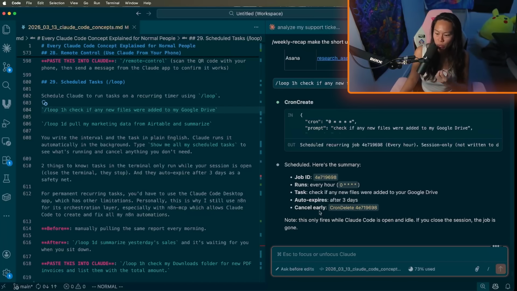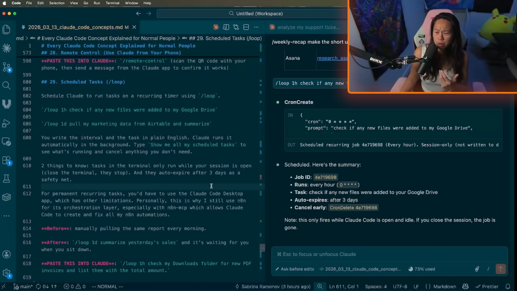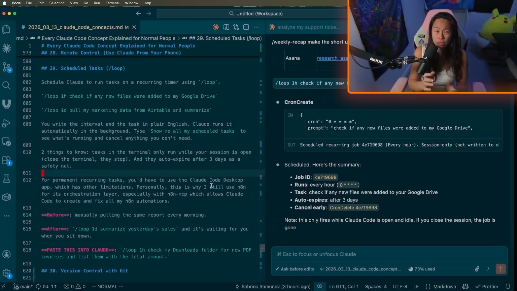However, this only works if Claude Code is actually open and your laptop is on. So if you close the session or your laptop is sleeping, this won't run. The other limitation right now is these scheduled tasks expire after 3 days. So compared to N8N, where it's a stable recurring workflow, this is still a little bit limited. For permanent recurring tasks, you would have to use Claude Code Desktop, but that has many other limitations. So I personally just don't touch Claude Code Desktop. I find it pretty frustrating. But yeah, this is a cool new feature.